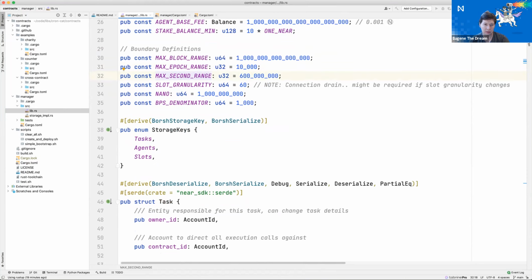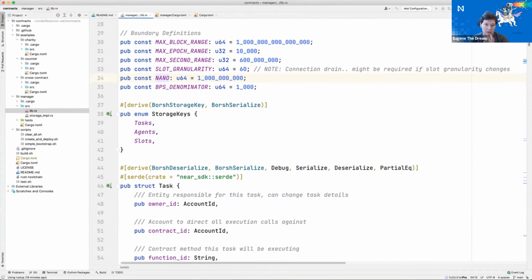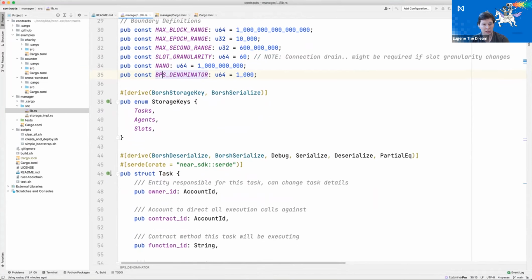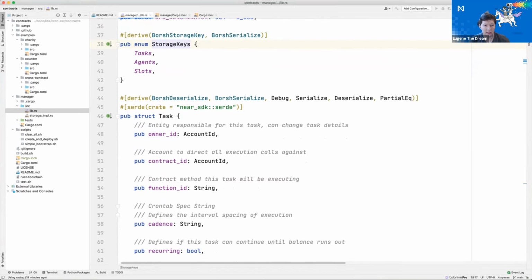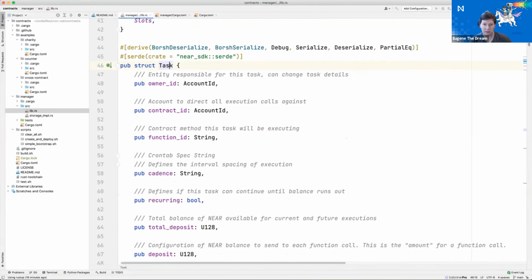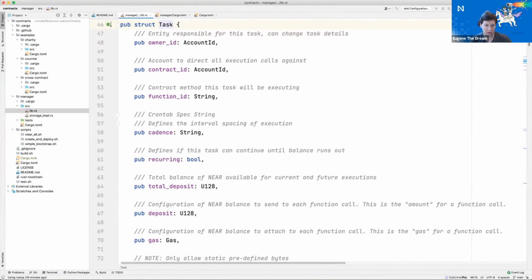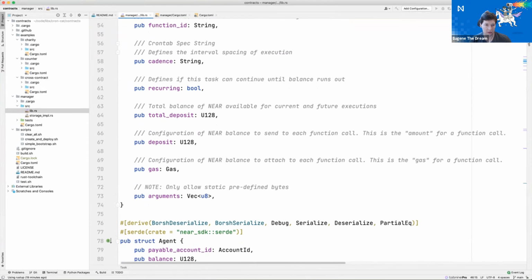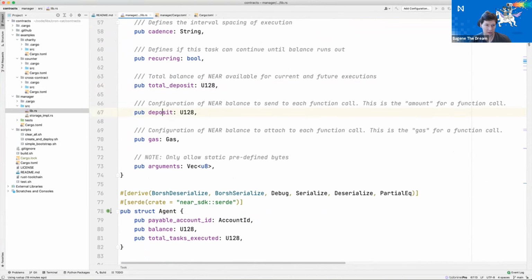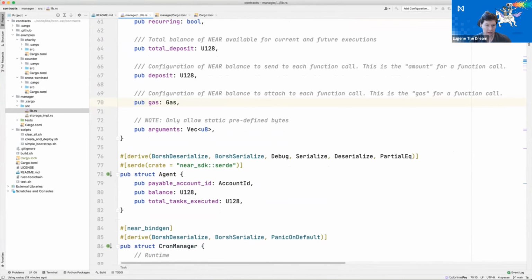Second range, sort of granularity. Level, yes. Okay, storage keys. So this is a task. Already contract ID. Recurring total deposits. Yes, no arguments.